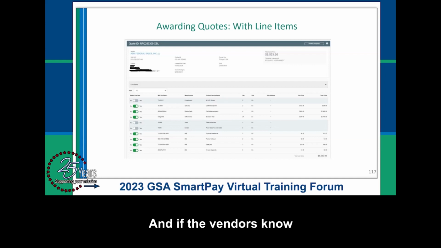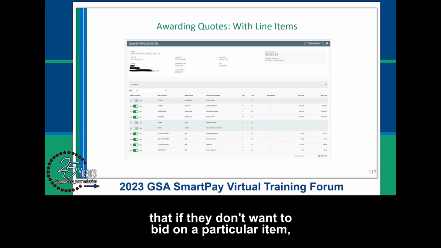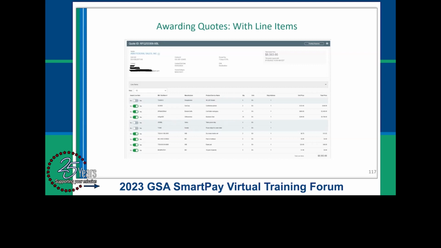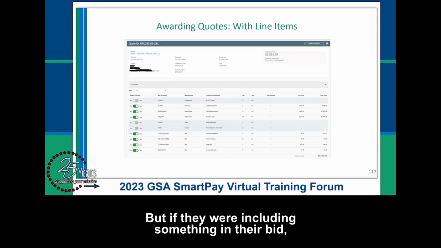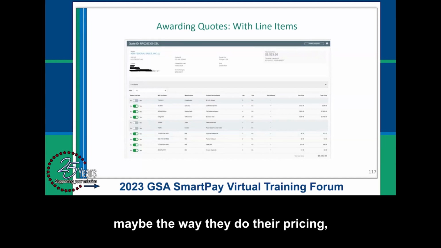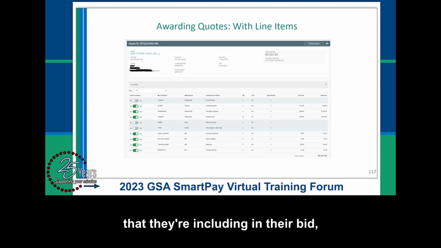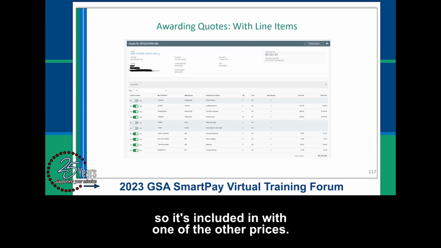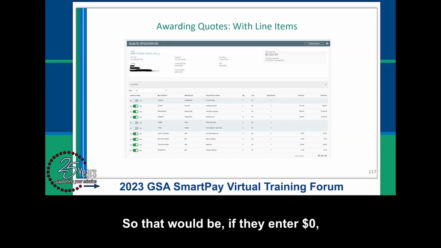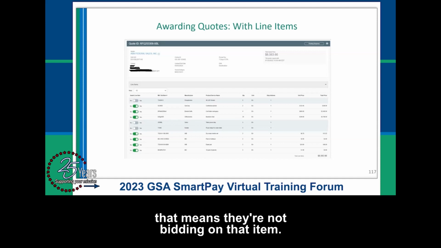If the vendors don't want to bid on a particular item, they leave it blank. But if they were including something in their bid with no additional cost, maybe the way they do their pricing, they just have a basic price, but the way you split it out was into more detail, then they can say 0 is the price. So it's included with one of the other prices. If they enter $0, they're including it in their bid, but there's no cost. But if they leave it blank, that means they're not bidding on that item.